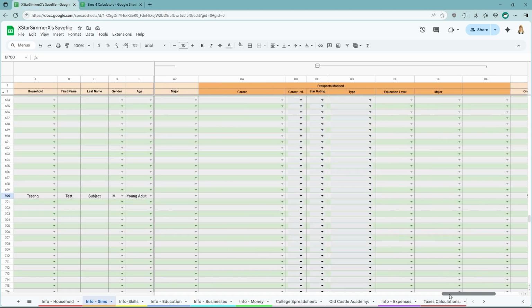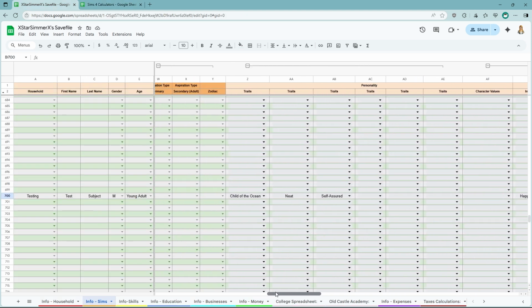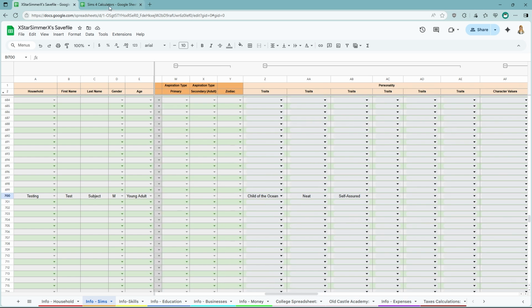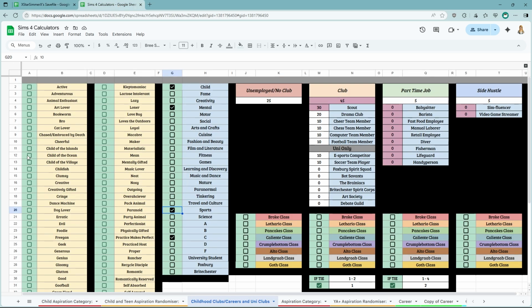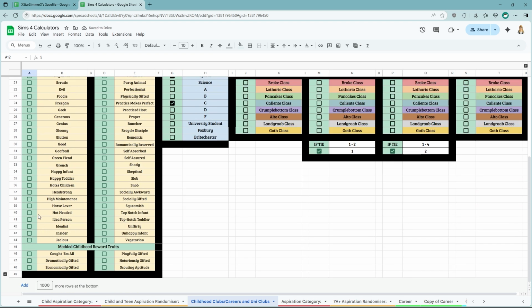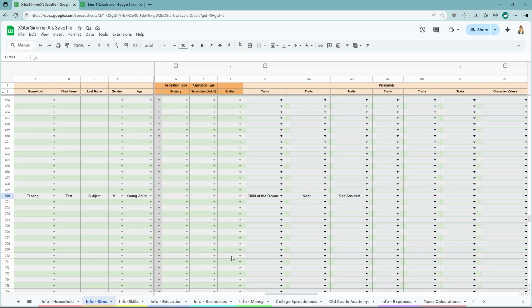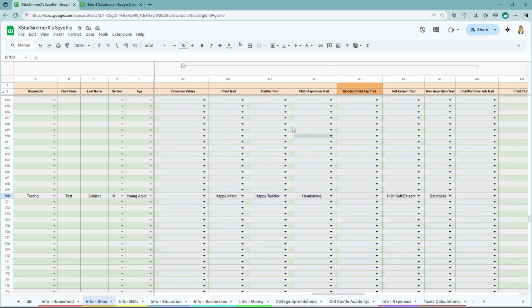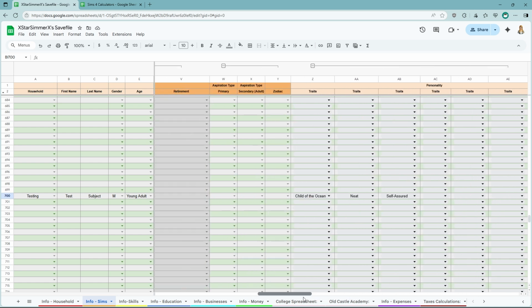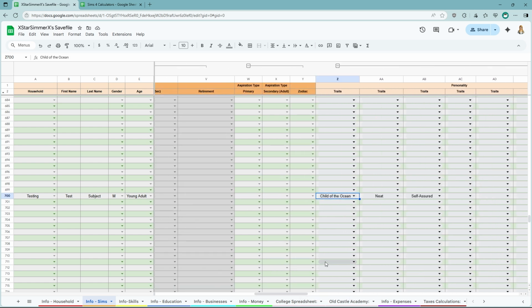Now, if you're rolling for a young adult, make sure that you keep this in the back of your mind, that when they were a child and you would have been rolling for that, for their child club, they only had the child of the ocean trait. So they didn't have any other trait as a child, except for happy infant and happy toddler. They wouldn't have completed their child aspiration trait yet, or gotten their self-esteem, or gotten their teen aspirational trait, right? So we're only going to put in that they're a child of the ocean.